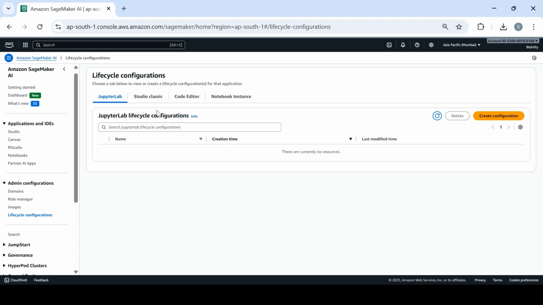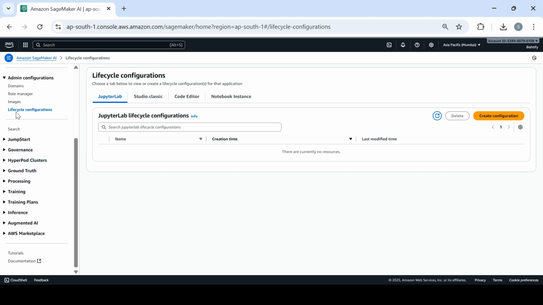Regarding lifecycle configuration, I hope you have gone through some AWS certification or the knowledge prior to this, where we configure lifecycle rules. Lifecycle configurations are similar to that. You can go through it again if you haven't gone through it.